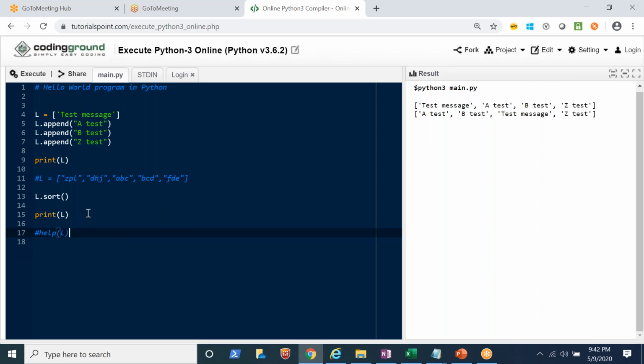Okay, so now in this, my list L is sorted. But say my requirement is that I need a copy of this list. Then what I will do is make a new variable, sorted list, with this. Now let's see the behavior.